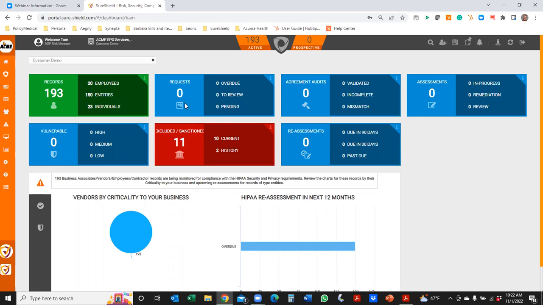So in this example, this would be what I would call perhaps a smaller entity. If you're looking at this dashboard view, what it's telling me is within my ecosystem, I have 193 records. Amongst those in this entity, I've got 20 employees, 150 entities, and 23 individuals that I am doing oversight activities for. Now, these are color-coded screens as well. So if any of those had popped up in an area of exclusion or sanction, you would have an immediate warning, and it would call those out and show those to you.